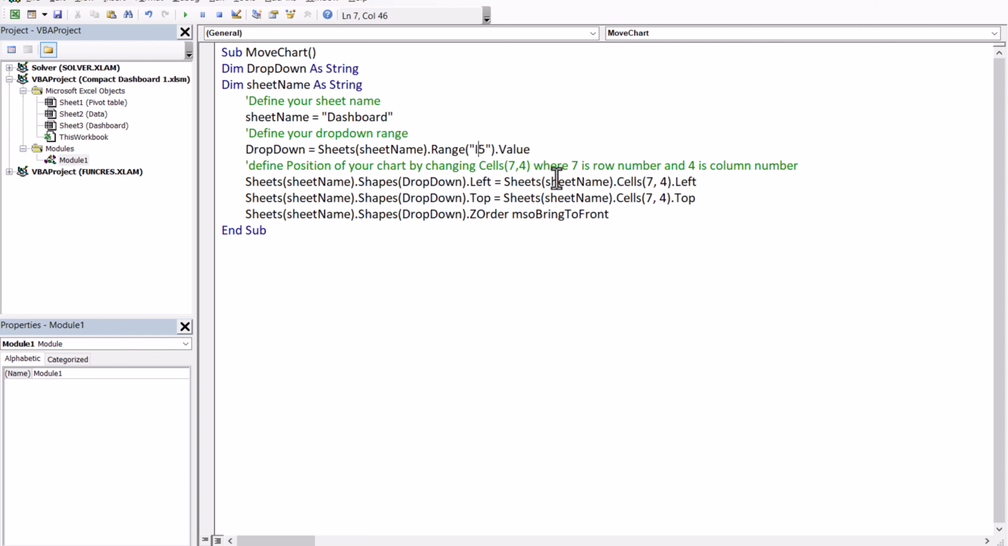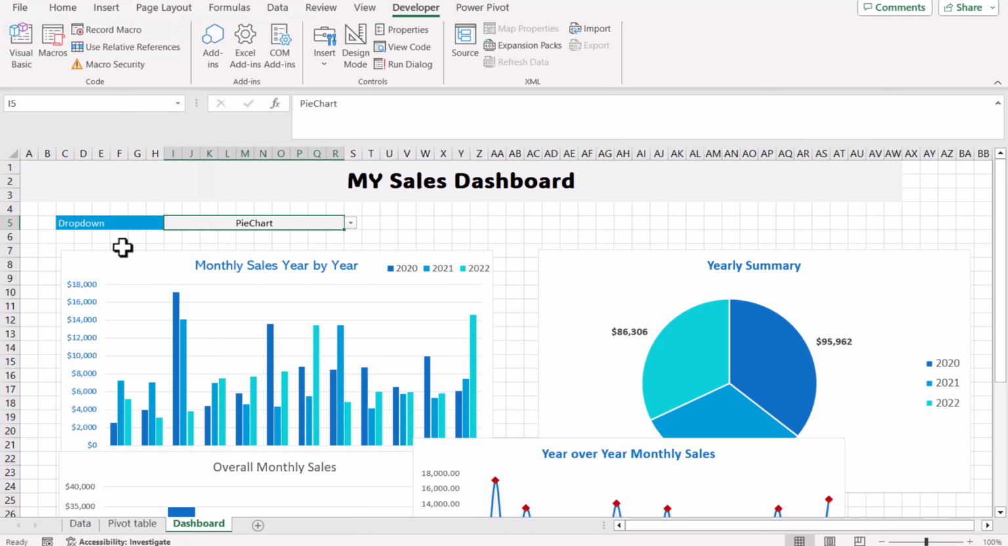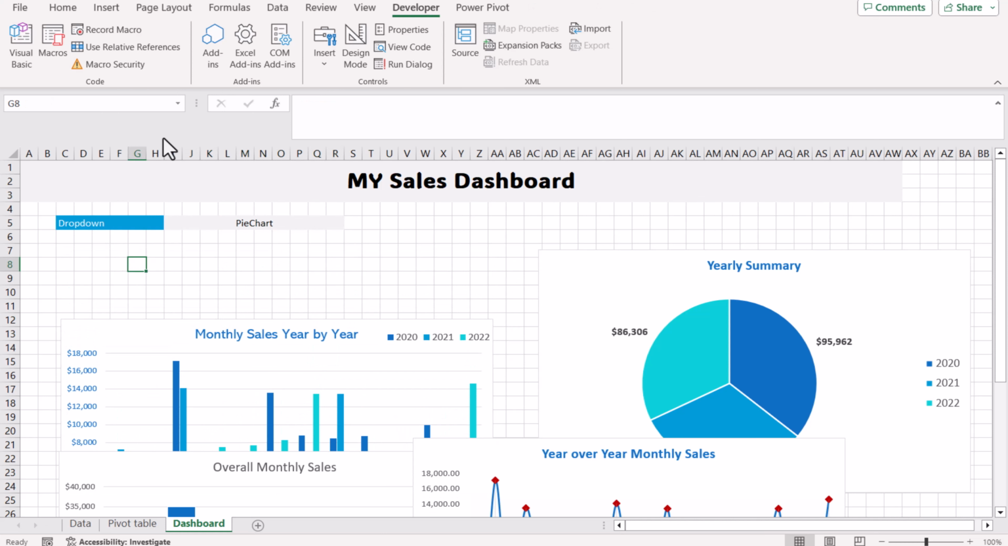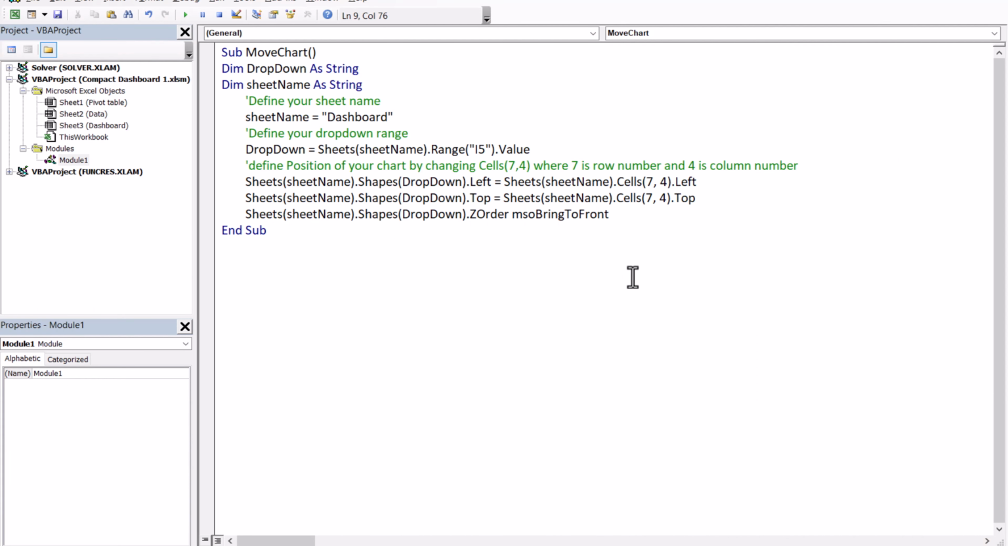Now the next thing is the row number and column number. For example, I want to display my chart somewhere, let's say there. So 8 is my row and column number 1, 2, 3, 4, 5, 6, 7. So 8 row, 7 column. This is my chart location. This is again the same, I just need 8 row and 7 column. I will save this code and close this window.